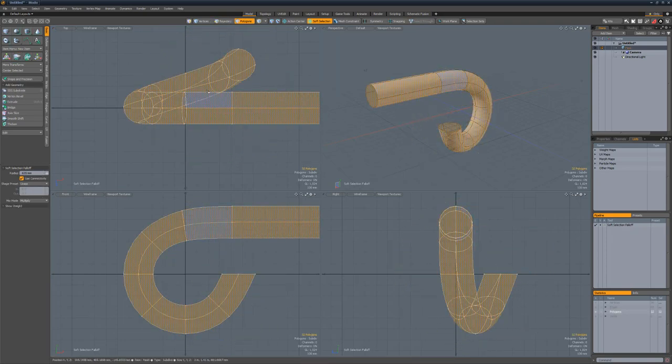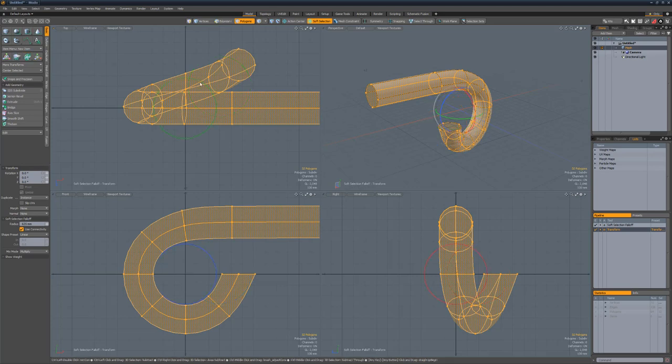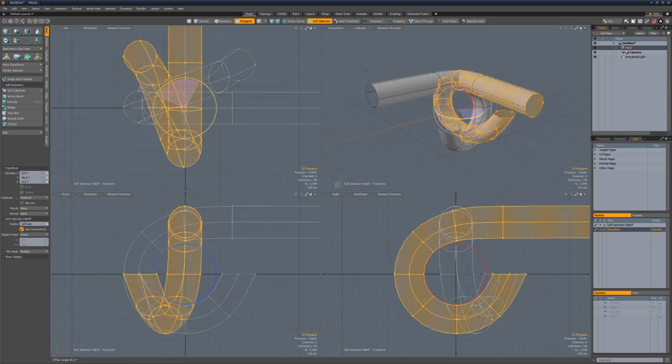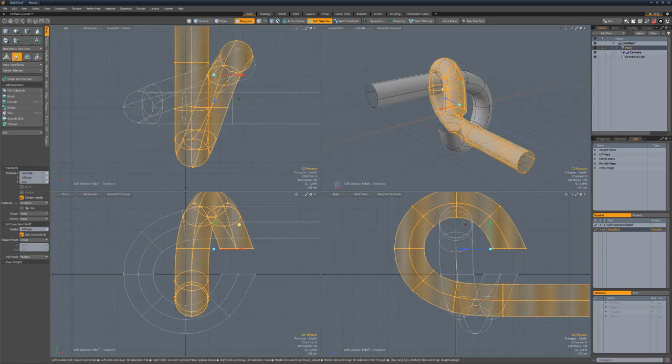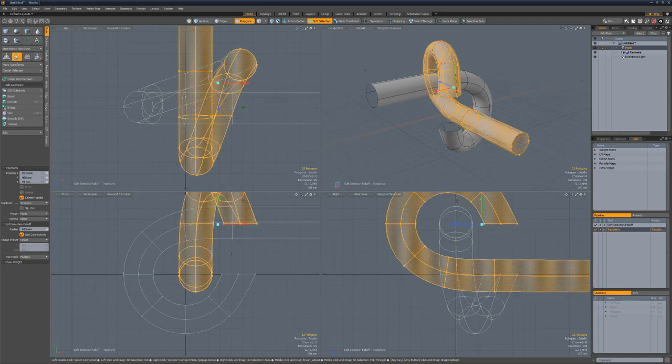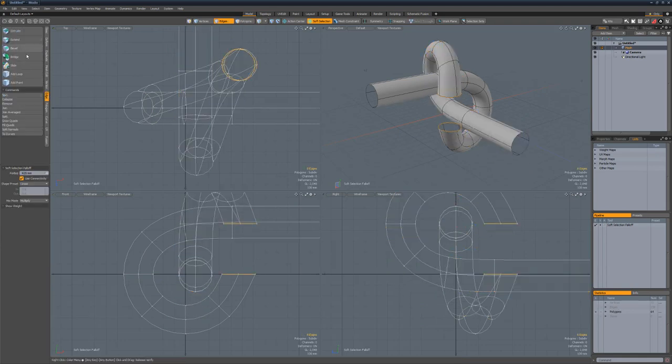Select all of the polygons in the mesh, copy and paste it to create a duplicate, and rotate it in the y-axis 90 degrees. Rotate the mesh in the z-axis 180 degrees and line up the open ends. Select the edges that make up the open ends and bridge them.